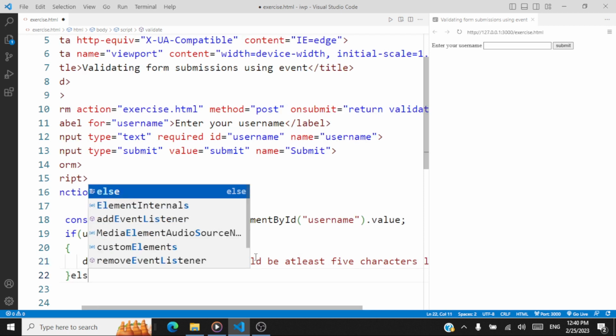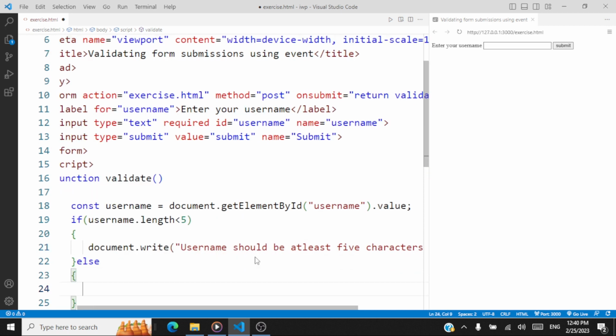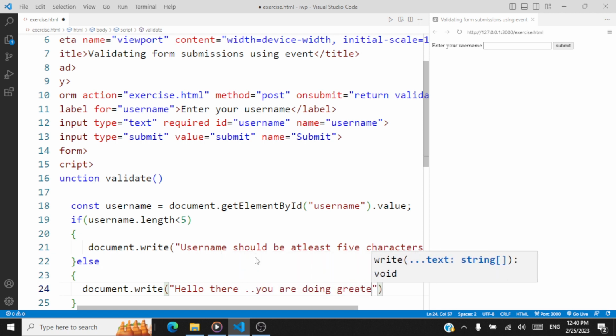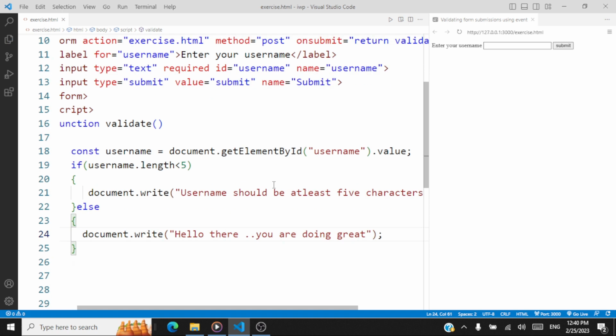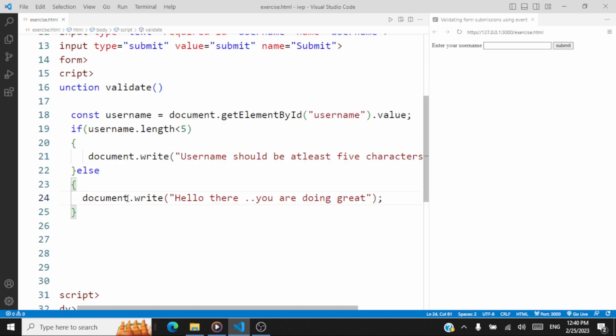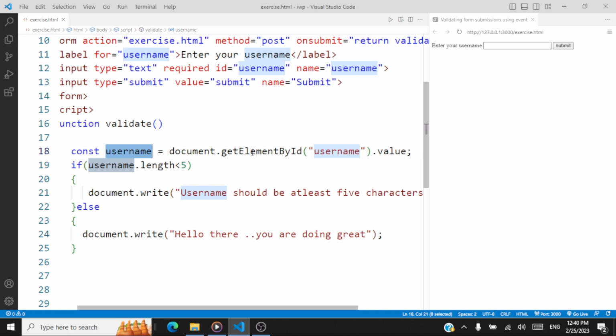Else we can perform document.write: hello there, you're doing great. Some message we'll give. So what is our method performing here? Very simple. We are getting the username entered by the user, and we are checking whether its length is less than 5. If it's less than 5, we are alerting the user with some error message, or else we'll say hello there, you're doing great.